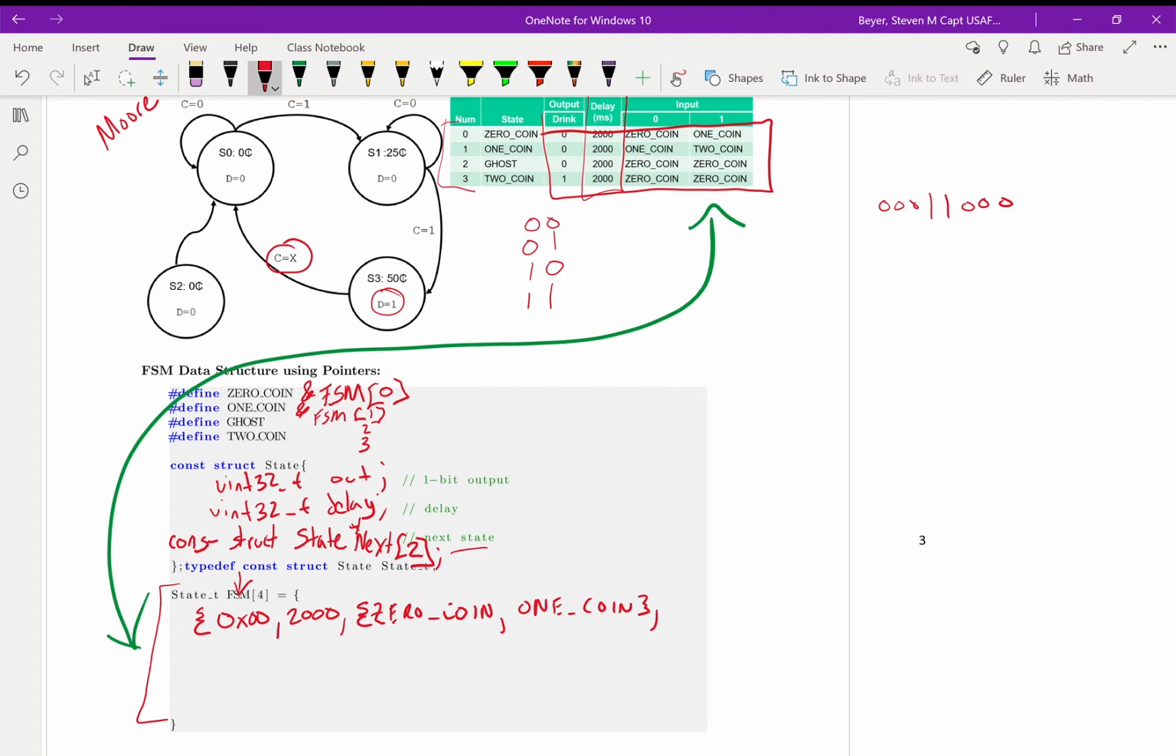And you can see now why we need another squiggly bracket. And you can see now here why we're using an array. So this array here is going to actually just point back to our FSM. So say we're in state 0, right? We're in state 0 here. Our output's 0, our delay is 2000, and if our input is a 0, we're just going to go straight back into our 0 coin state. And if it's a 1, then we're going to shift over to our FSM index 1, which is our next state. So output is still 0, 0.